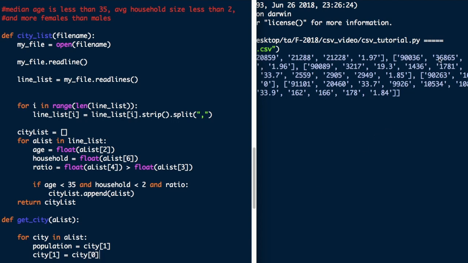So what this is going to do now is swap the population to be at the 0th index where the zip code used to be. And now we're going to say city at 0 equals population. I said this backwards before: the line city at 1 equals city at 0 swapped the first index to now be the zip code, and this line is swapping the 0th index to now be the population. So now we're iterating over this list, and for each list inside of there, we're swapping the 0th and first index to be the population and zip code respectively.